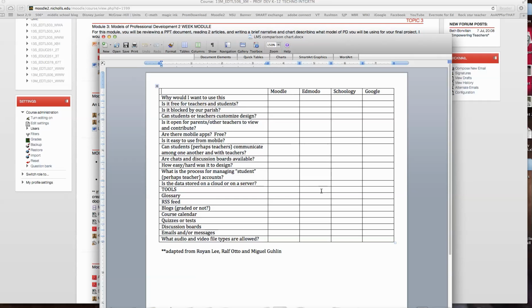Some of them are yes/no answers. For example, is it blocked by our parish? Google is blocked for some reason in some parishes. Is it easy to use from a mobile device? Now, if you just Google Edmodo and some of these questions, you're going to find other people's answers to these questions. But I really am asking you to dive into these and really determine by yourself which ones are helpful and not helpful. I'm hoping that these 2 are going to be your main LMS sources because they're going to be new to most of you.